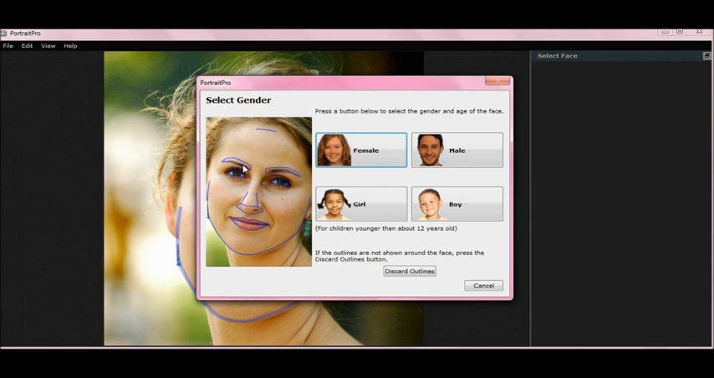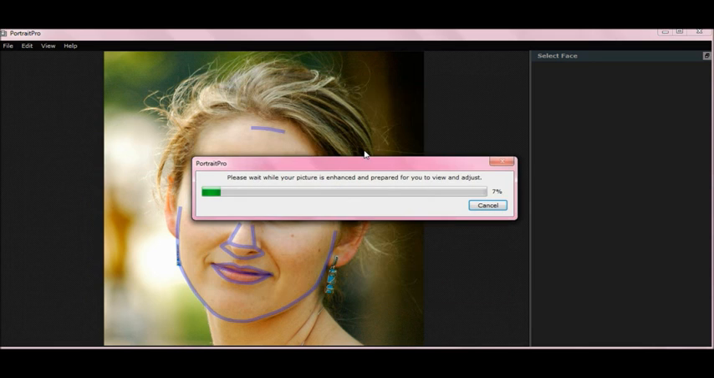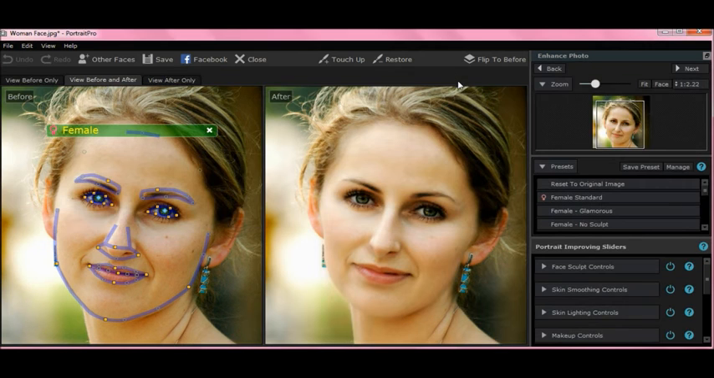If the lines are pretty well matched to the person's face, then you can just click on the type of person it is. If it's a male, boy, girl, female. Female, I'm going to click. And I'll show you a more advanced feature in a minute. All right, there's female. You'll see it adjusting. Okay, as you can see, the program has already added some prettying up features to the woman's face.